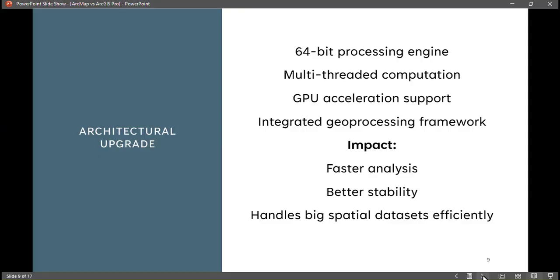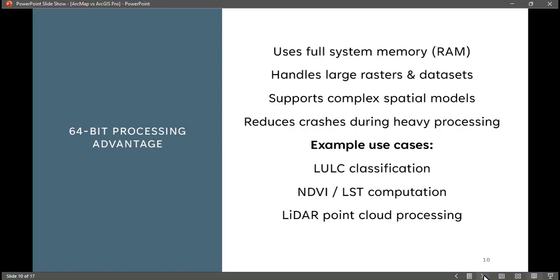The architectural upgrade is 64-bit, unlike the 32-bit processing engine that we have in ArcGIS Desktop. It has multi-threaded computation, GPU acceleration support, and an integrated processing framework. The impact of all of this is faster analysis, better stability, and it handles big spatial datasets efficiently.